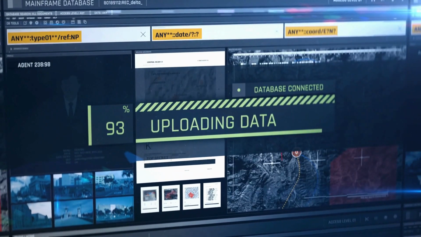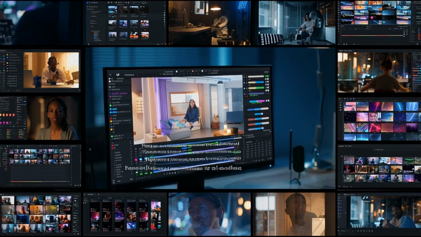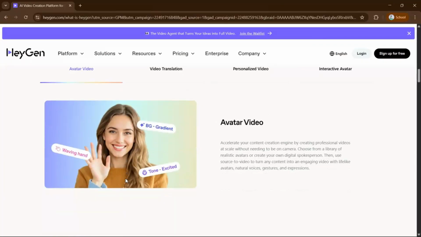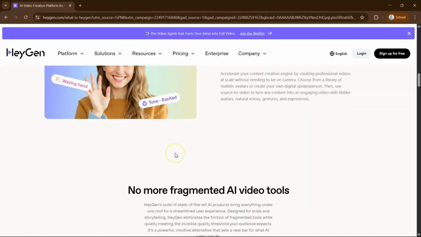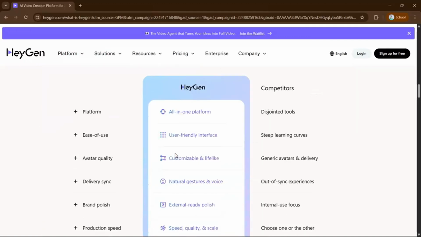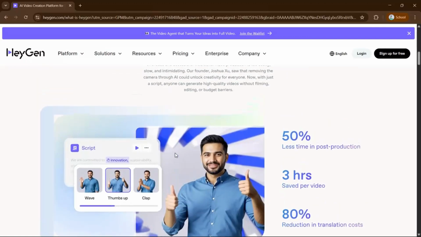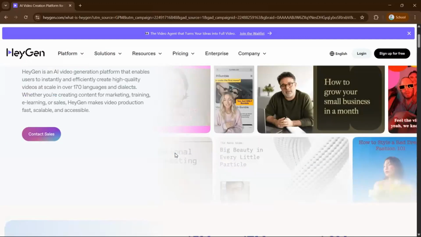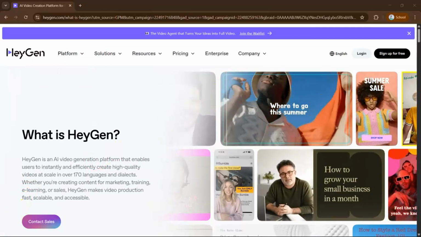So now let's get into it. First, let's talk about what HeyGen actually is. HeyGen is an AI video generation platform that specializes in creating realistic avatars and video content without cameras, actors, or even editing software. Think of it as your personal AI studio. All you need is a browser, an internet connection, and an idea.